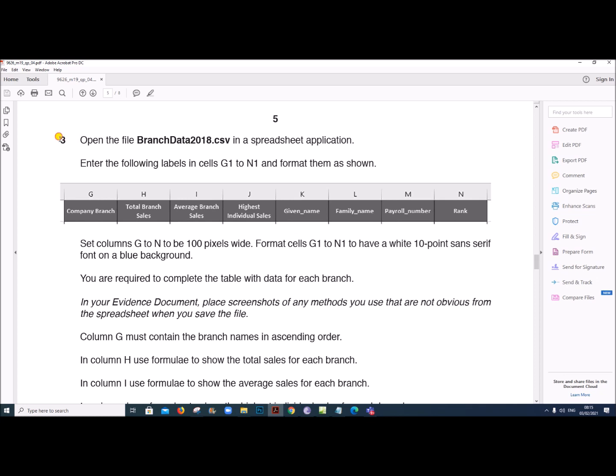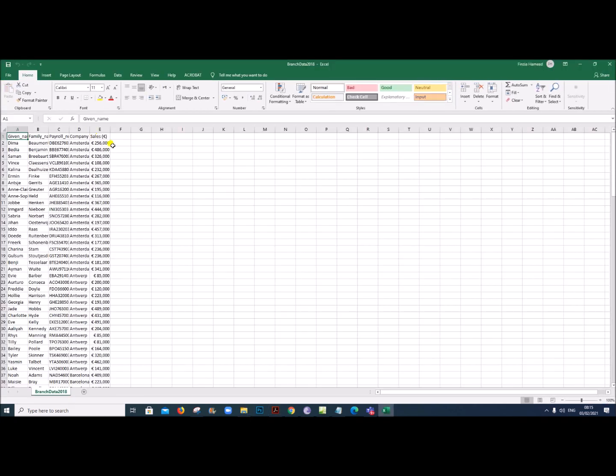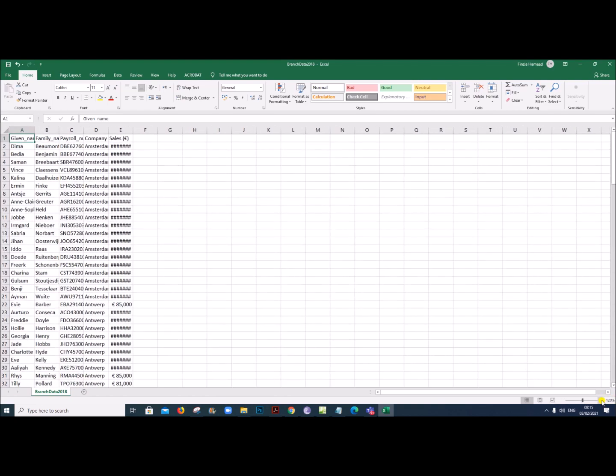I'm going to do task 3. Open the file branch-data.csv in a spreadsheet application. So this is the file. Open this file.